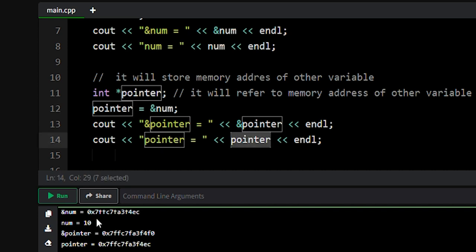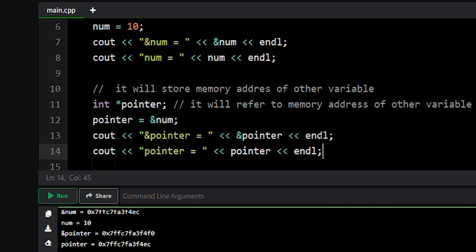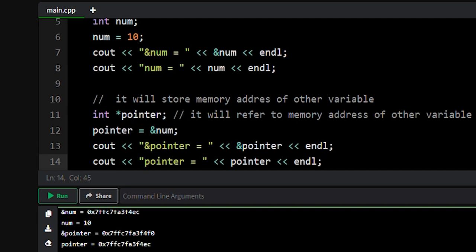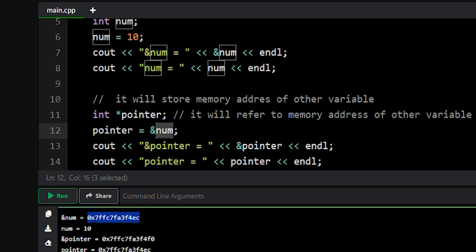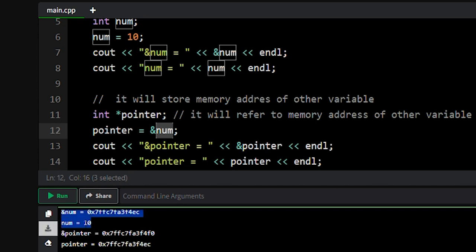So see, F4EC is printed. And suppose we want to access the value 10 through the pointer variable. Now our pointer variable is referring to the memory address of the number variable. And what's the value stored at the memory address of the number variable? We already know the value 10 is stored there.